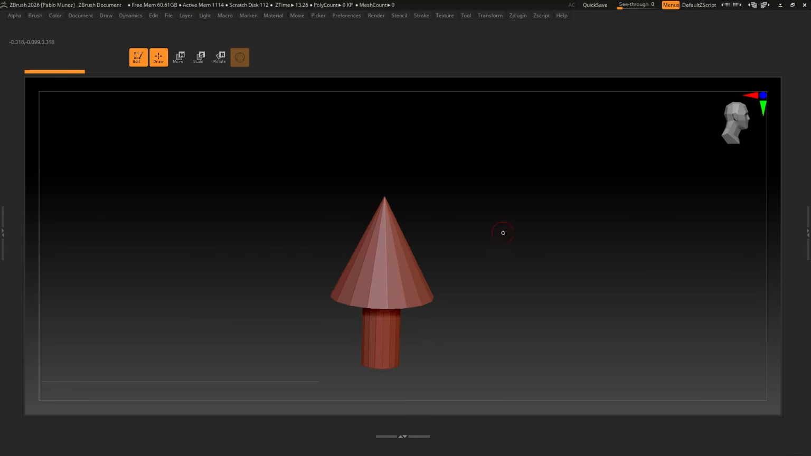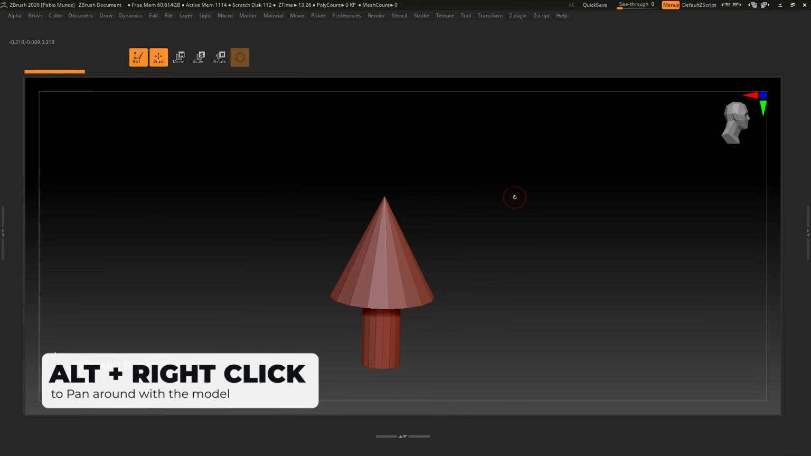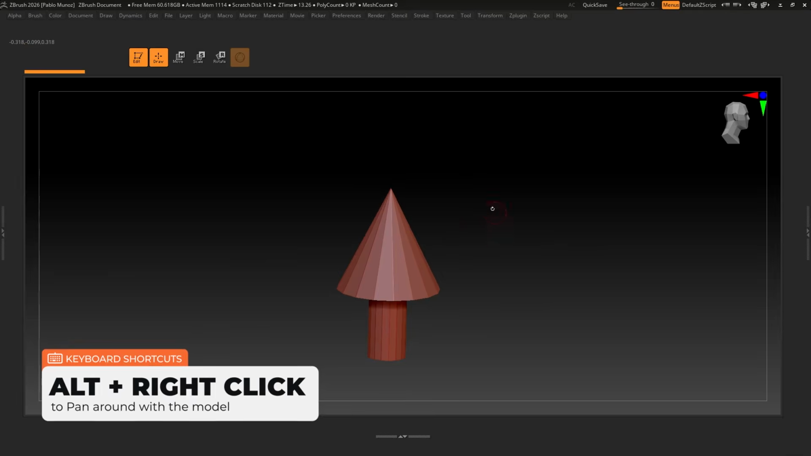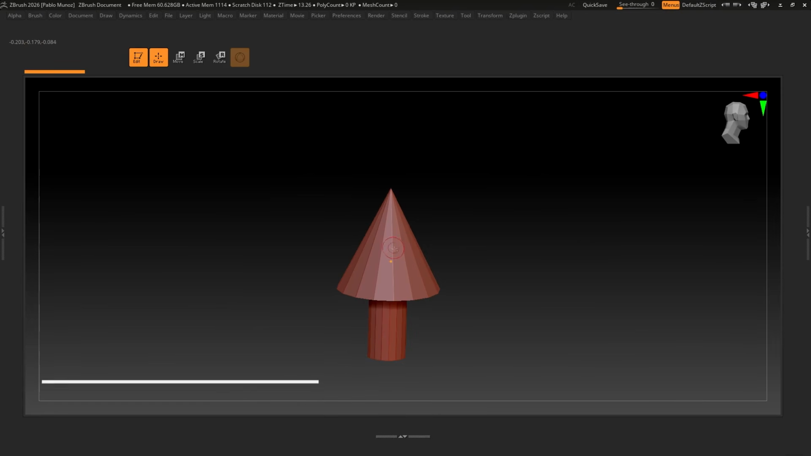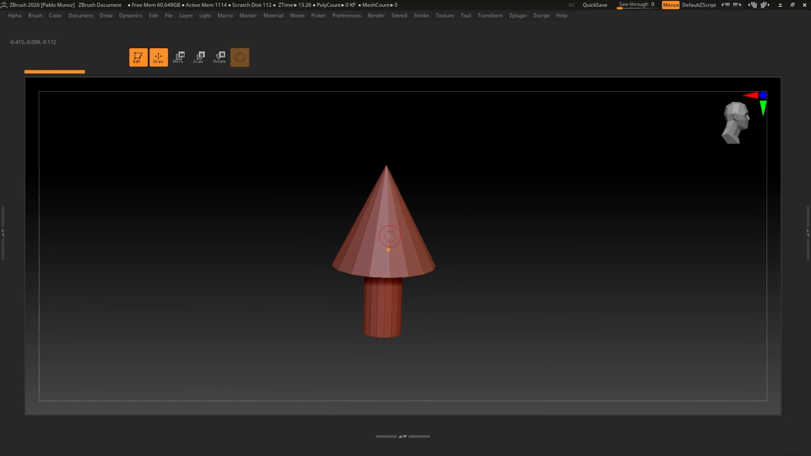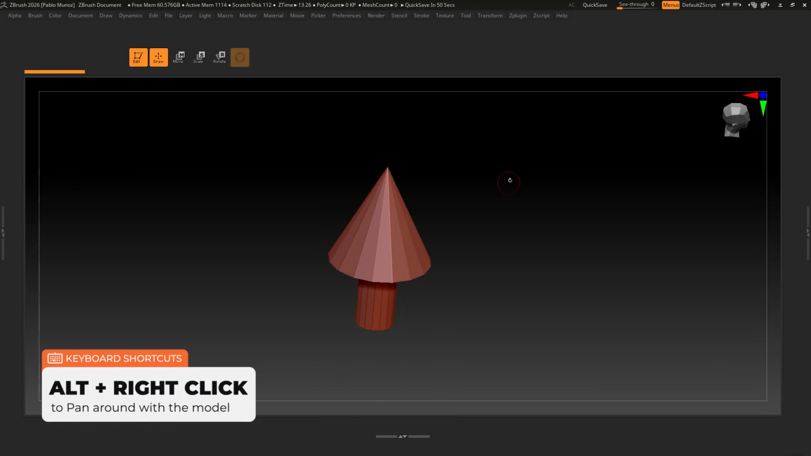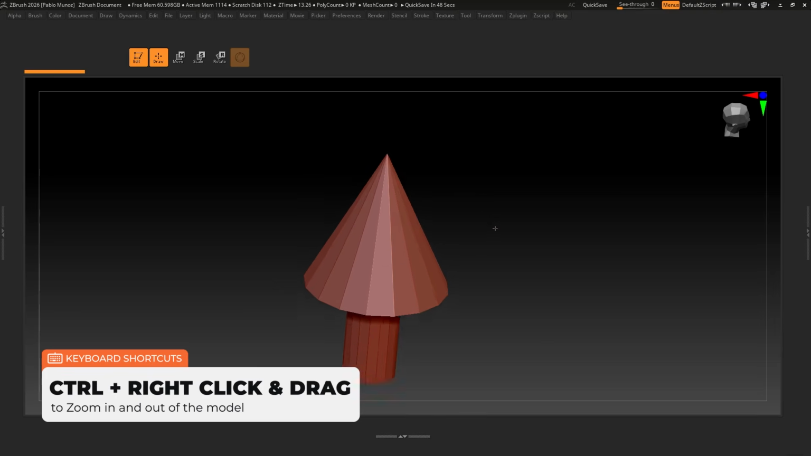Now, to be able to pan around, you can use the Alt key and the right click or the left click, again, independently of which one you want to use. The main difference being that you can right click from over the model, but if you use the left click, it's going to affect it. So to keep it really, really simple, just use the right click. That's it. So right click to move around, Alt and right click to pan around, and then to zoom in and out, you can use the Control and the right click.